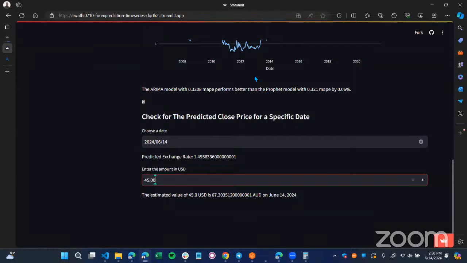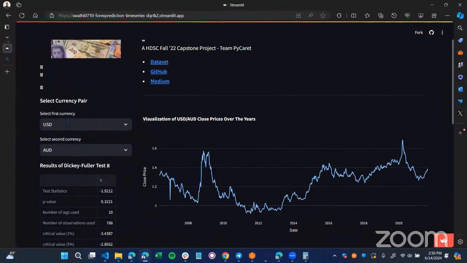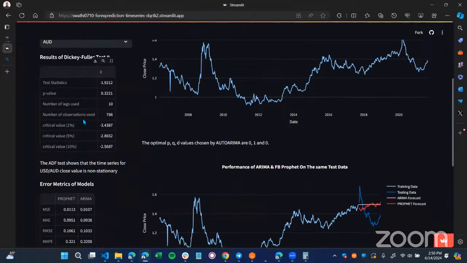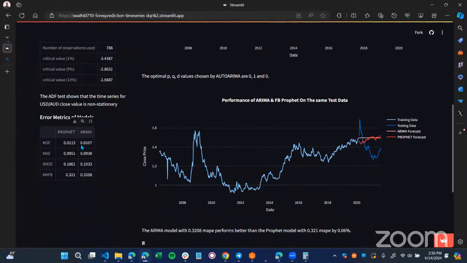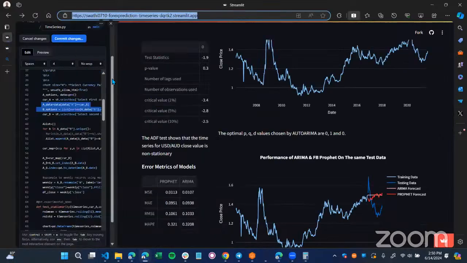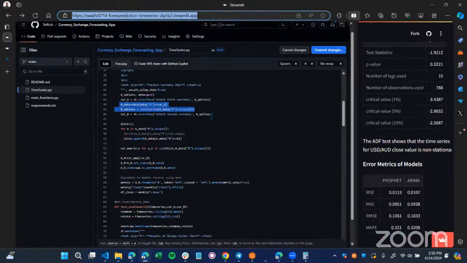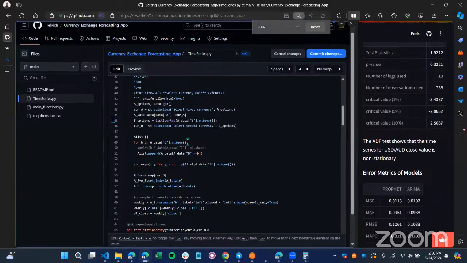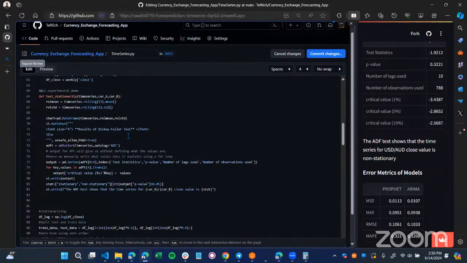Yeah, so this is the app we built, and this is how it works. Then to the left, after you have selected the two currencies, it gives you the KPSS test too. Yeah, it gives you that. Then it also gives you the error metrics. So all this is powered by that back end I showed you. Let me zoom in a bit. Everything is powered by this place.